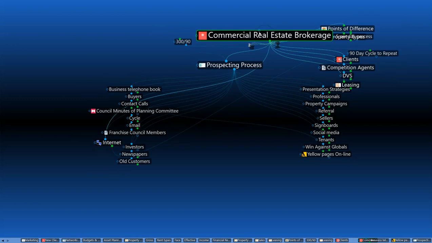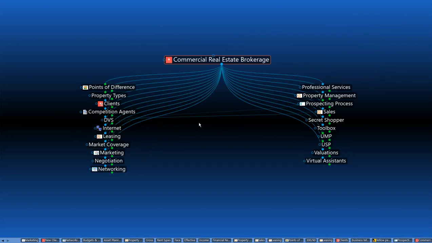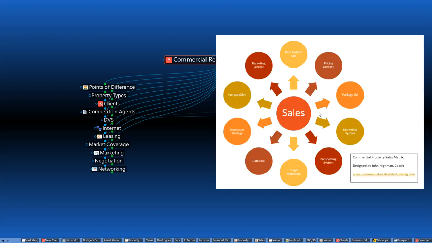So let's go back out here to the top of the chart, and I'll just say to you now that if you're going to go into sales or leasing and canvass people, understand how you can be different in sales, for example. Make sure you're refining all of these issues, all of these things that I've got on the mind map here. That is the best method of sale, pricing, packaging, marketing, prospecting, all of those things. These things you can specialize into when it comes to sales.